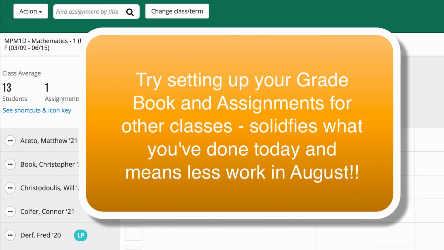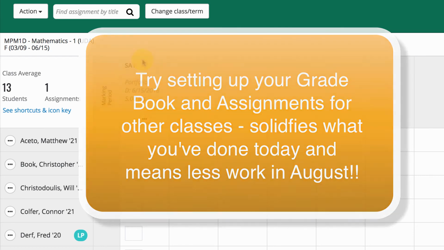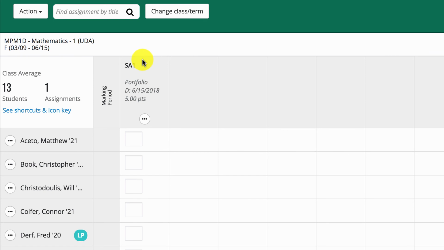So I highly encourage everyone to go and set up the gradebook for at least 1, if not 2 of your classes, and within each gradebook, set up a couple of different assignments. If you have any questions about how to do this or on-campus on-record gradebook in general, please don't hesitate to follow up with Arthur or I.